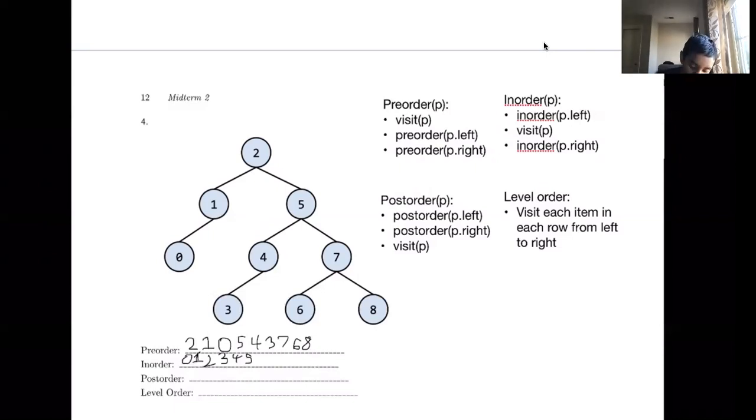So first we start off with 7, but 7 has a left child, so we go to the left child of 7. And then here we have 6. And 6 has no left children, so we're done with that. Then we visit the current node, which is 6. And then there are no right children of 6, so we are done doing an in-order traversal on 6.